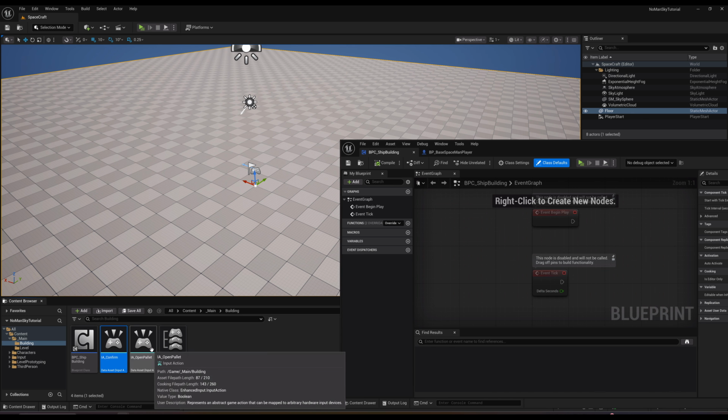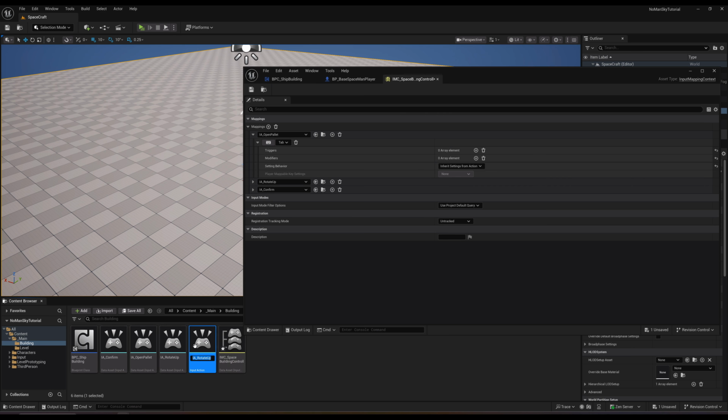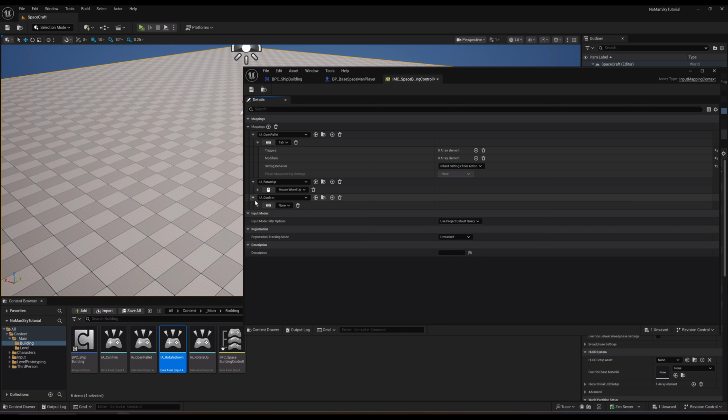Actually, I need rotate up, and I'm going to duplicate that and make rotate down, because realistically you only go up and down, right? So we're just going to go back here. The up one is going to be mouse wheel up. And here I'm just going to select, let me just delete that here.